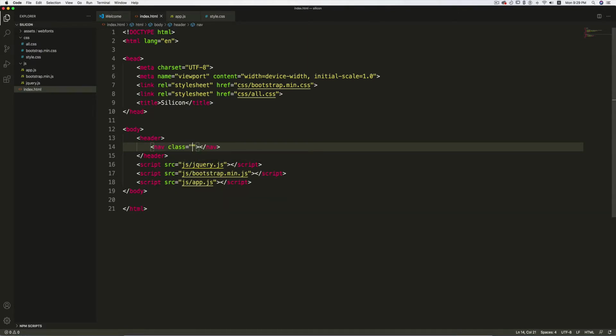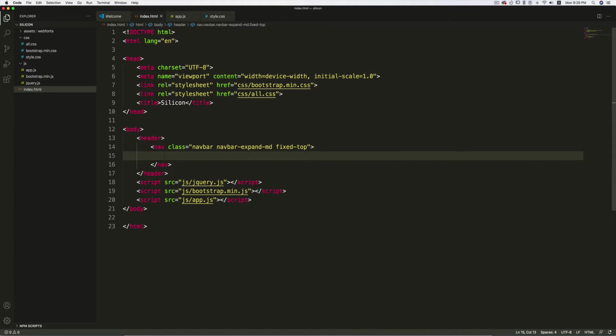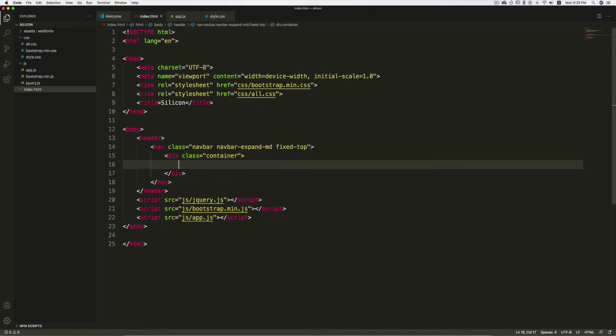So class equal navbar, this is a Bootstrap class, navbar-expand-md. So our navbar will expand from the medium device and up, and I'll also give it a class fixed-top to make it sticky at the top. Now inside this nav, first I'm going to create a container. I'll show you why I'm creating this container in a bit.